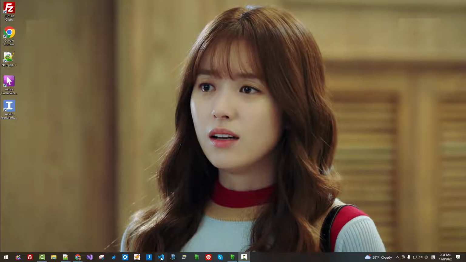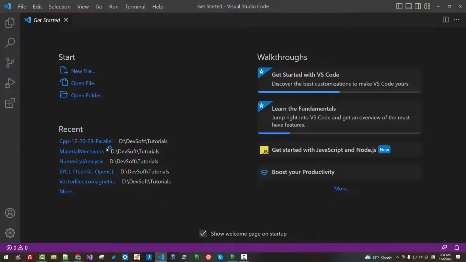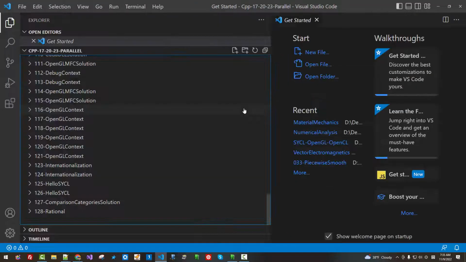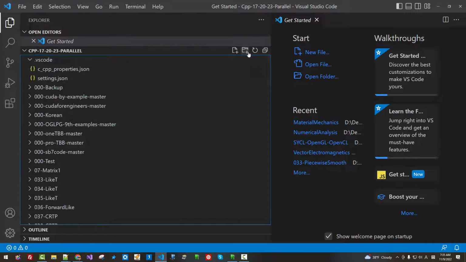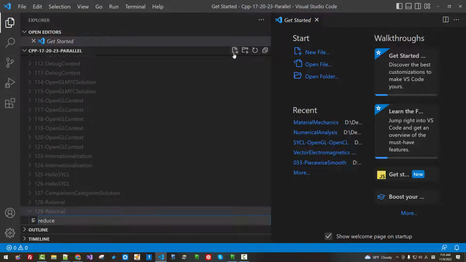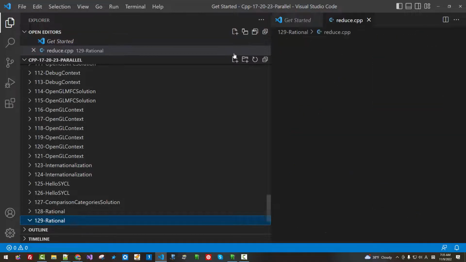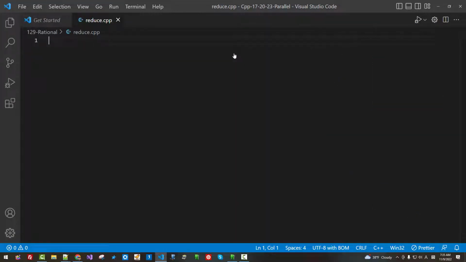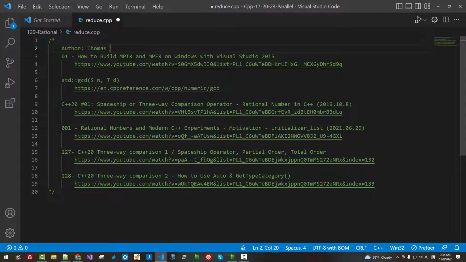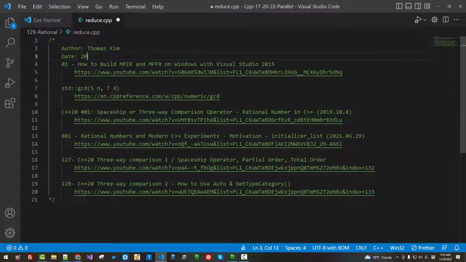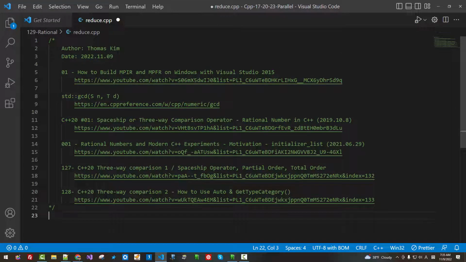In Visual Studio Code, open up your working directory C++ 17, 20, 23 parallel. Create a new folder 129 rational. Click this button, reduce.cpp, hit enter, Ctrl B. I will copy and paste author Thomas Kim, date 2022 November 9th.